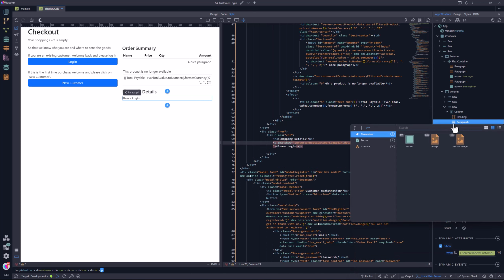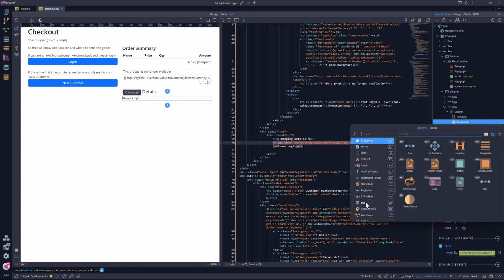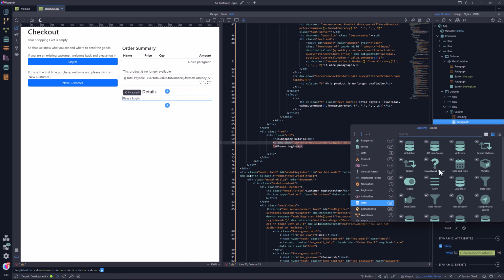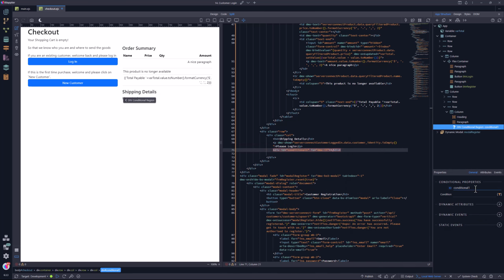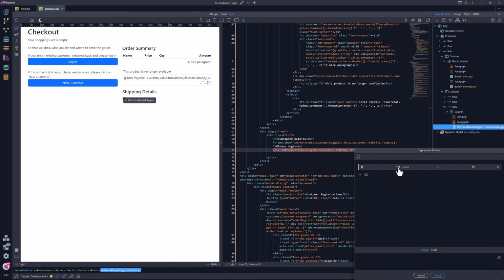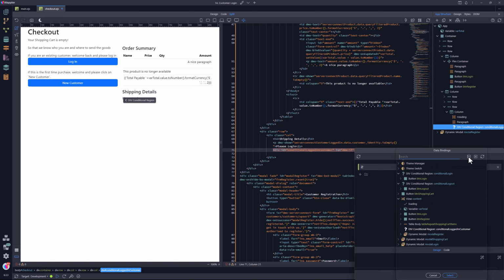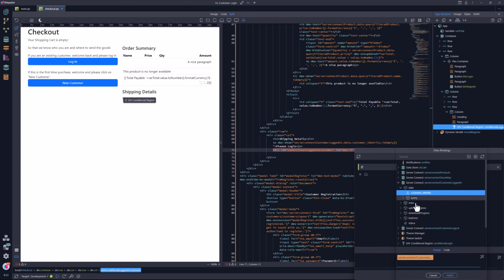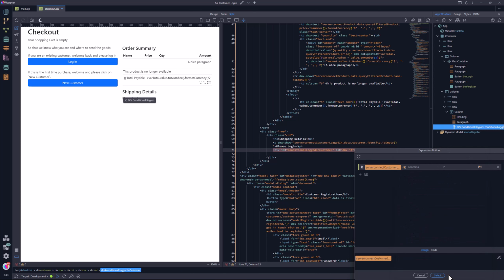For the shipping details, I add a conditional region after the paragraph. This will be the container for the data. I give it a unique and identifiable ID. For the condition, I select the customer security. Not empty. In other words, the customer has logged in.